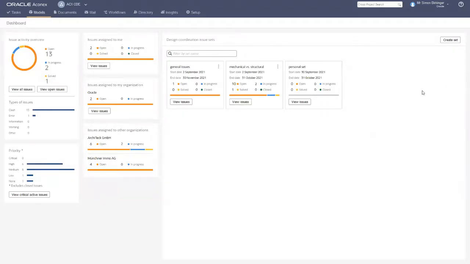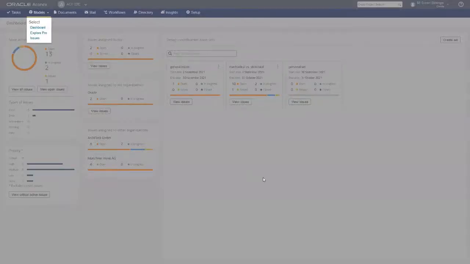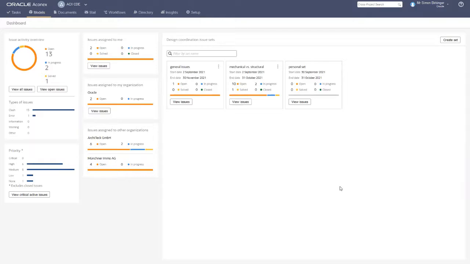Now, within the Aconex common data environment, we also have a powerful possibility to manage our issues in the BCF format. So what I opened in here is within the model section, there is a dashboard. And the dashboard, as you can see, gives you a graphical overview of all your issues according to different filters within your project. And I created some of my issue sets personally.